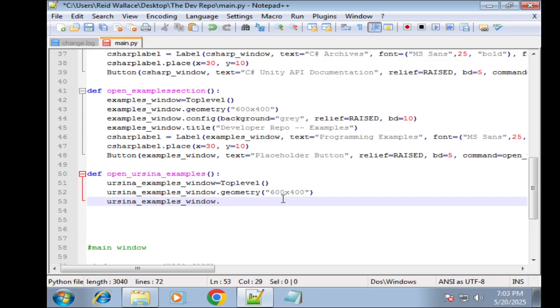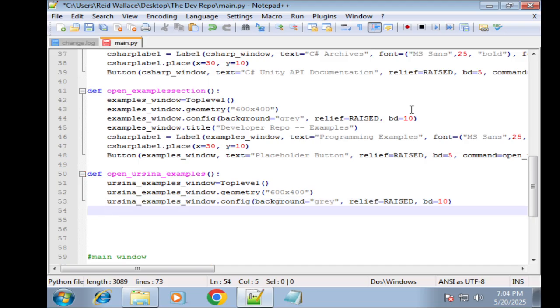Equals, we need to do dot config. And then I'm basically following off the top one here. Background, gray. Background, we can make this gray, comma, and then, like I do all my windows, relief raised, equals 10. Okay.